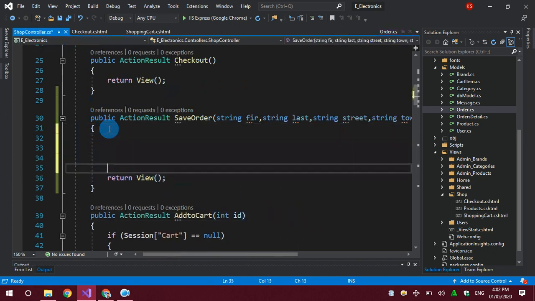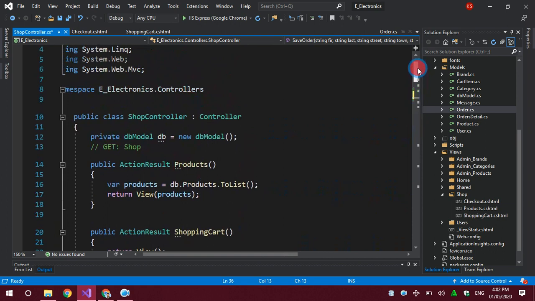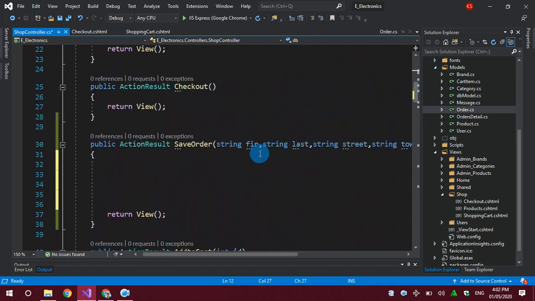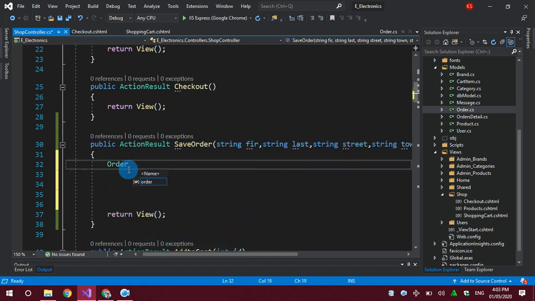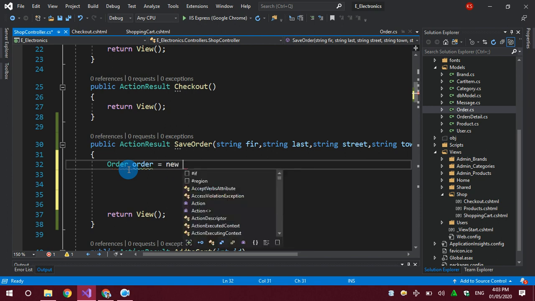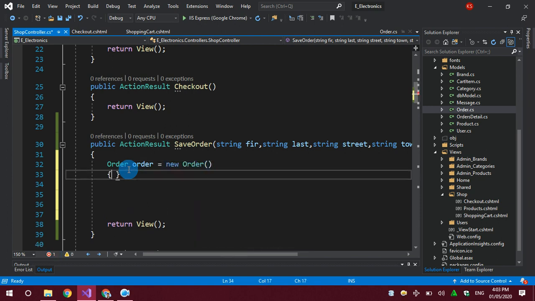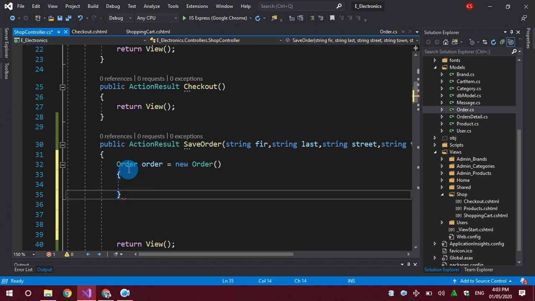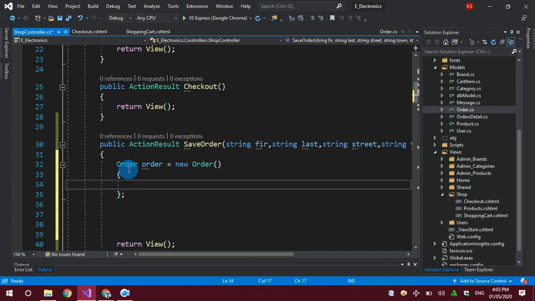First of all, I have already called the database here, db. So I will call my db. I have to create an object of this main order table. So I'm going to have an order, Order order is equal to new Order, and this will include the following information, also a semicolon here. Order has multiple items. First one is the customer address, customer name. So I'm going to add these one by one. Customer name is equal to the first name.